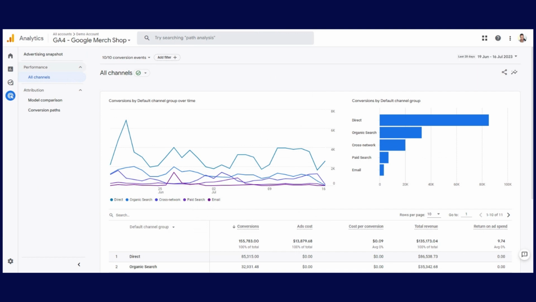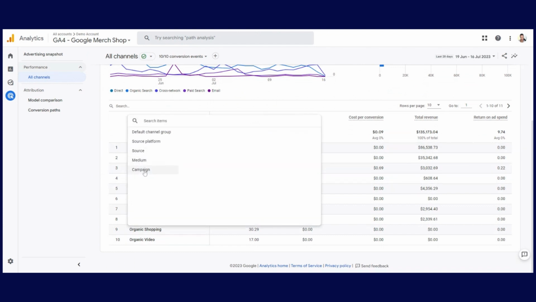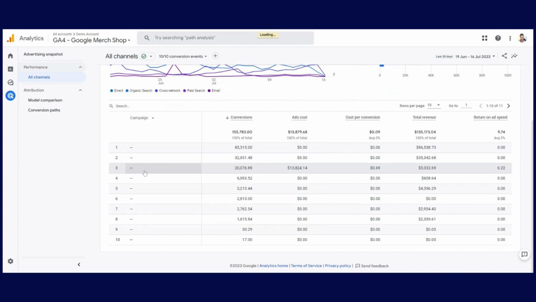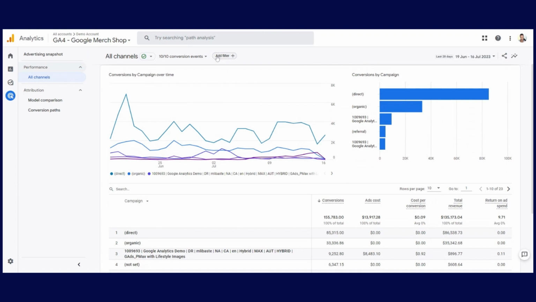Without linking products with GA4, you will not see cost data pulling through to the main table. Note that you can change from channel as a default primary dimension to campaigns, as well as add secondary dimensions.